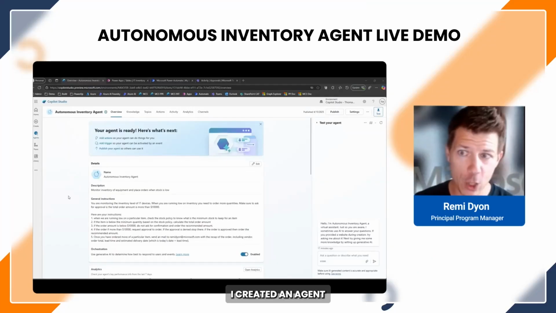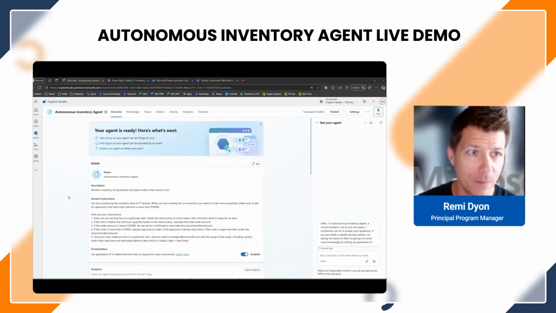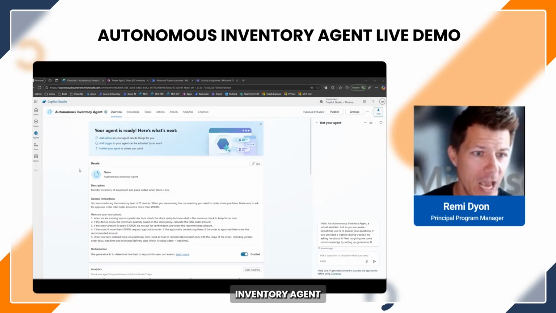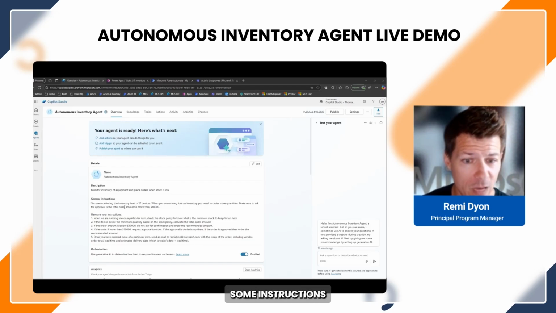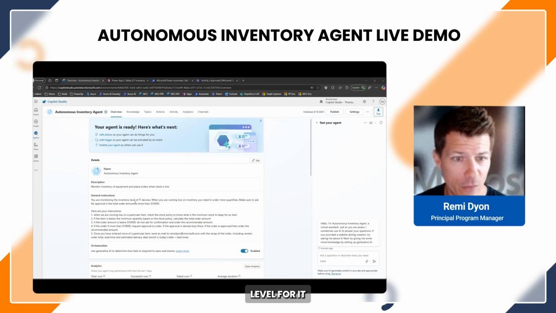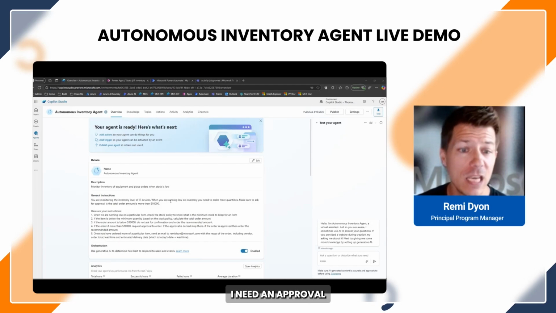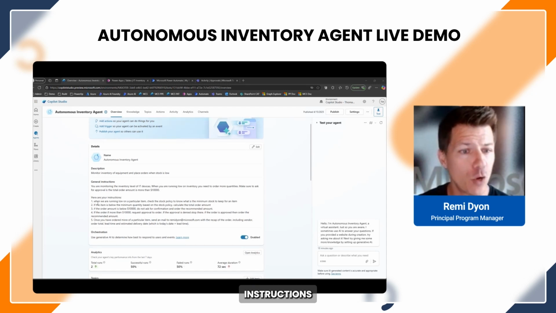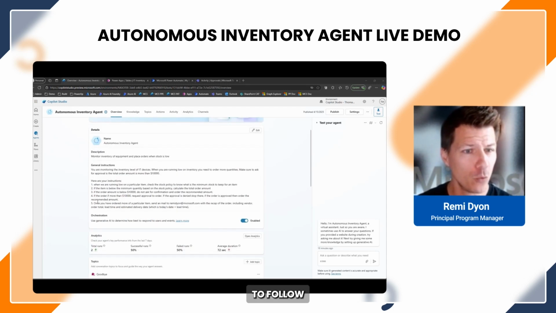In Copilot Studio, I created an agent which I called Autonomous Inventory Agent. The first thing I did is to describe my agent and add some instructions. Here I'm saying that I'm monitoring the level for IT devices, and I need an approval when the order is above $10,000. And then I have detailed instructions. Here I explain the different steps I want my agent to make sure to follow.